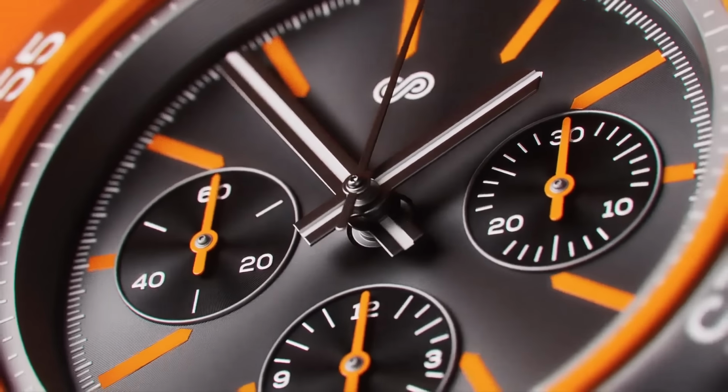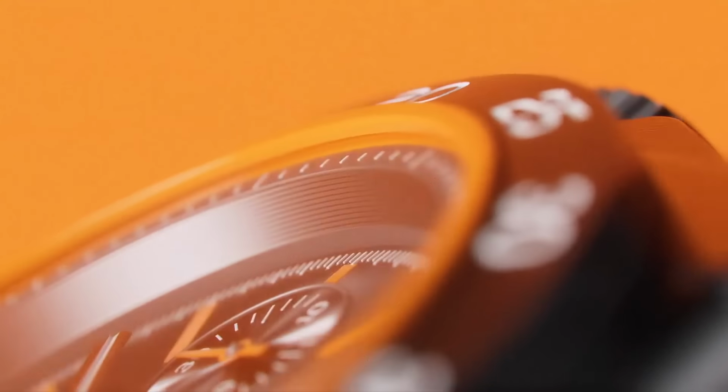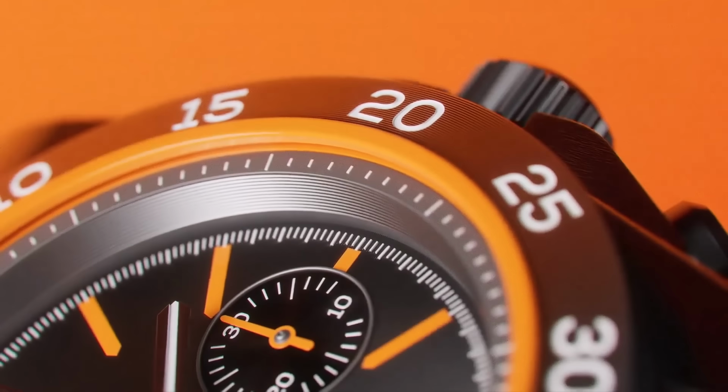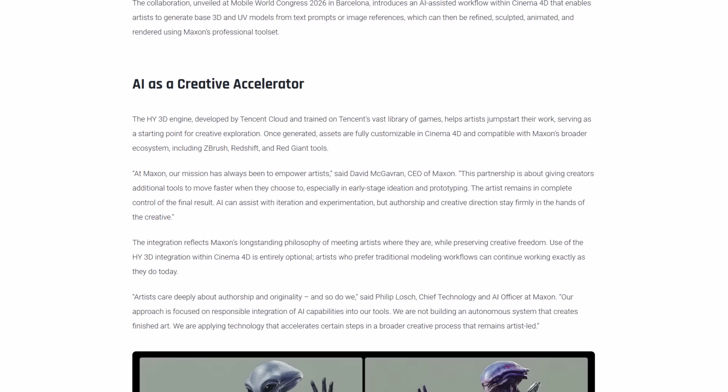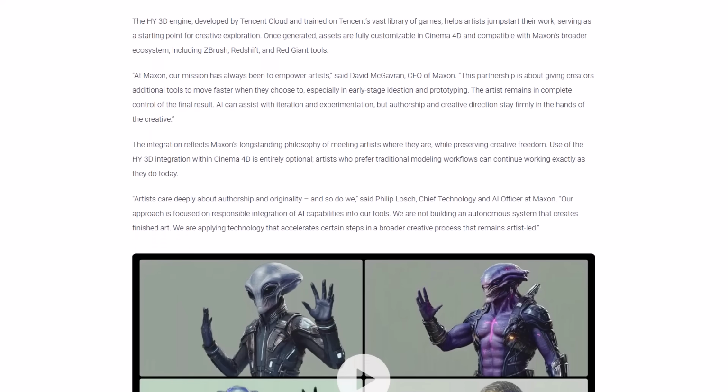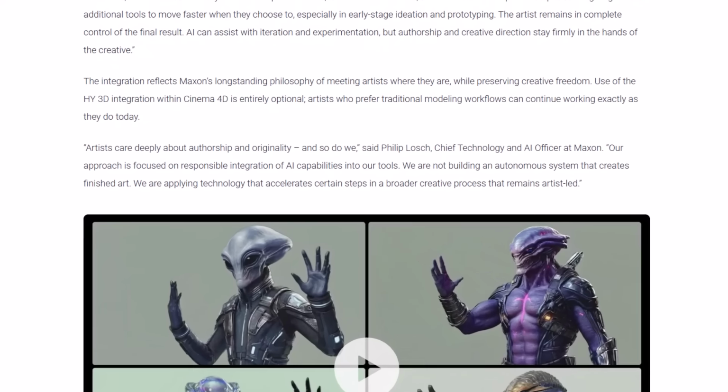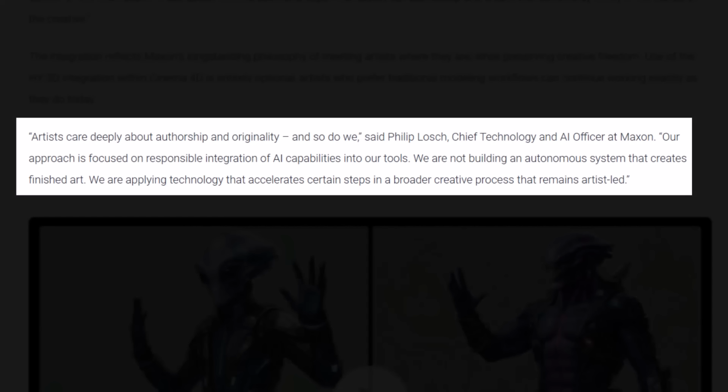And there is a whole lot of backlash about this one, as creators are beginning to see that slowly Maxon seems to be reeling AI into most of their tools. In regards to the Maxon and Tencent cloud partnership, the Chief Technology and AI Officer at Maxon has also gone on to say that artists care deeply about authorship and originality, and so do we. Our approach is focused on responsible integration of AI capabilities into our tools. We are not building an autonomous system that creates finished art. We are applying technology that accelerates certain steps in a broader creative process that remains artist-led.